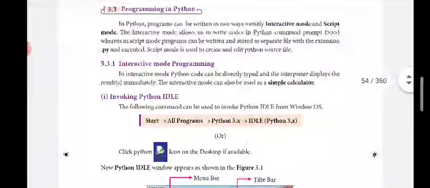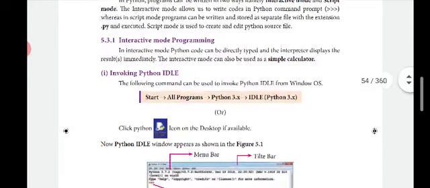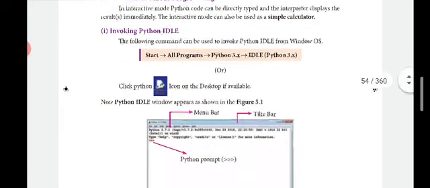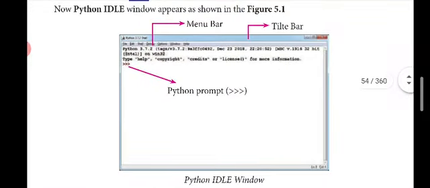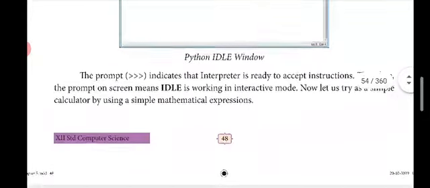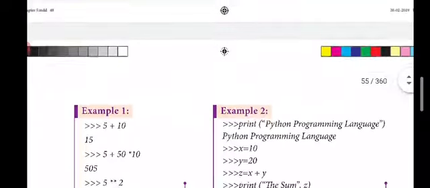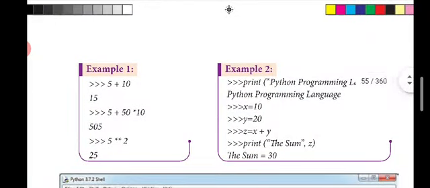For interactive mode, you start with Start, All Programs, Python 3.x and IDLE, the Integrated Development and Learning Environment. It shows the triple greater than prompt. Whatever you type here, you will get the answers. For example, 5 plus 10 automatically gives 15. 5 plus 50 into 10 automatically gives the answer 505. Here we are using one printing statement, print of Python programming language. It prints Python programming language.